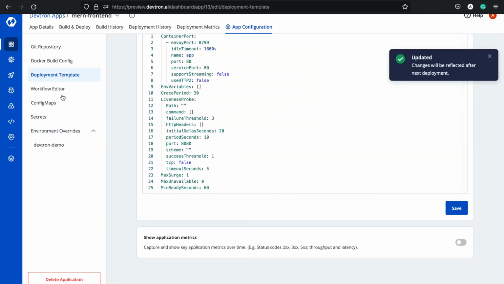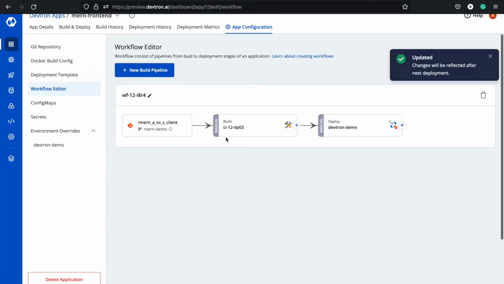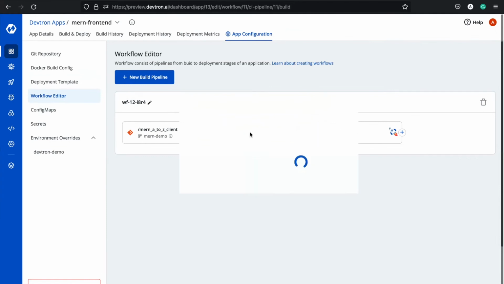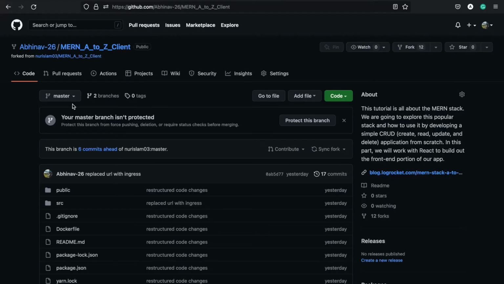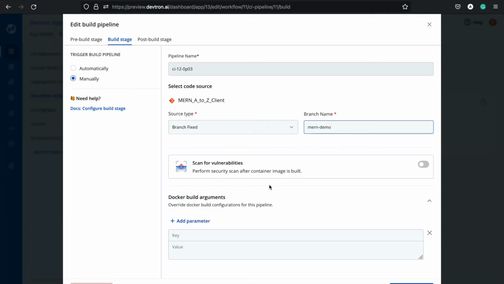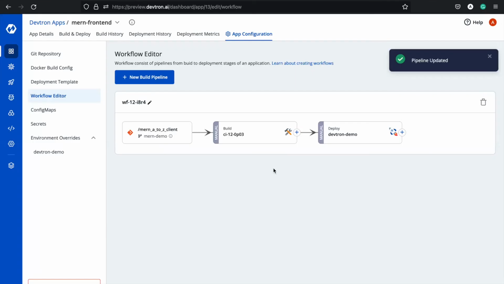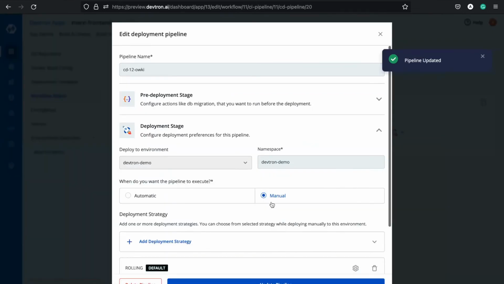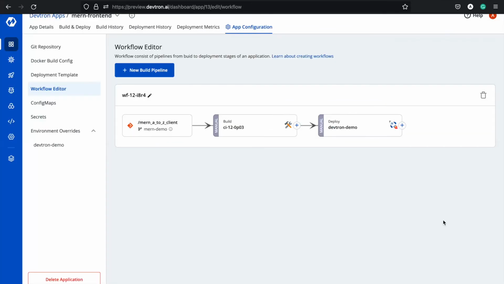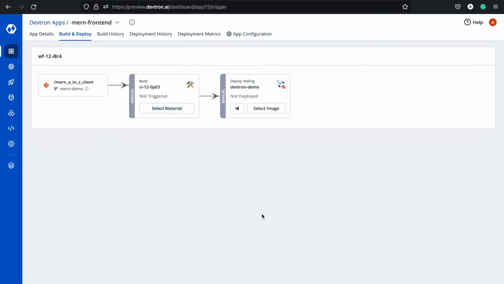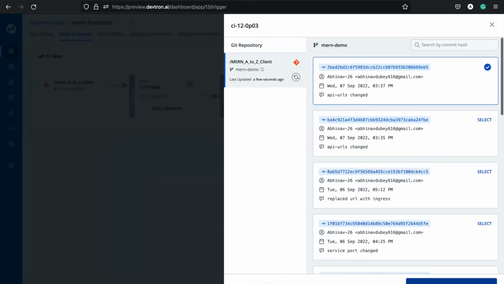Update it. You need to create a workflow in the workflow editor. For the front end, we are building manually. The branch name would be, let me just verify it once. What are the branches we have? MERN demo and master. So we will use MERN demo over here also. Security scanning, let's not enable this time. Update the pipeline. For deployment, again, we are deploying on the same environment, Devtron demo. Let's let it be the same. Okay. Let's start building the image for the front-end application as well. We are getting the latest changes. Perfect.